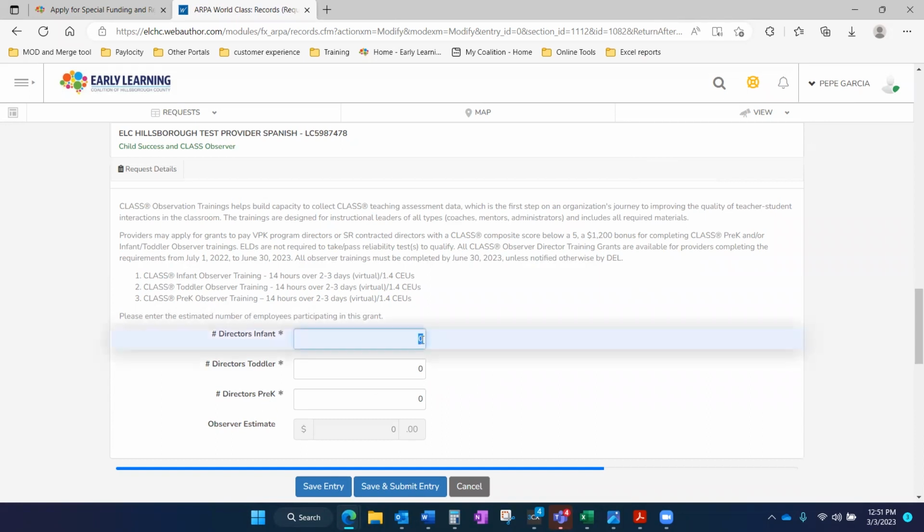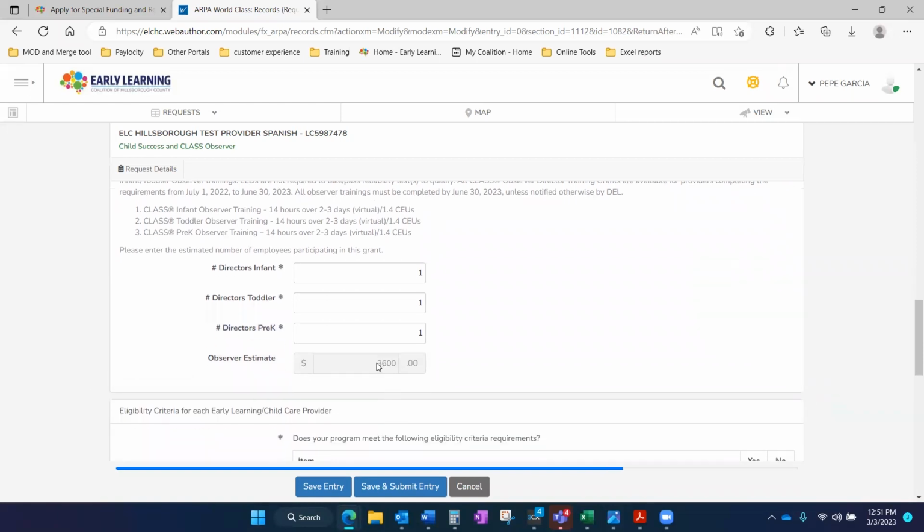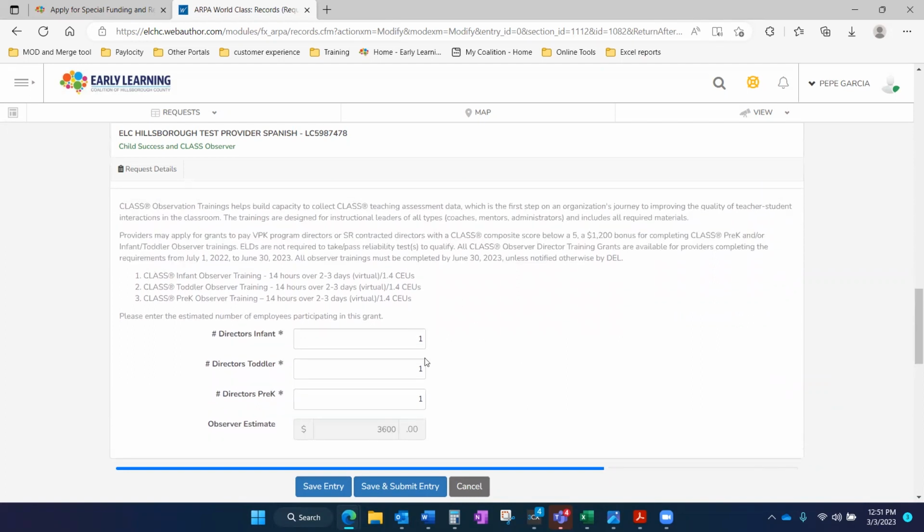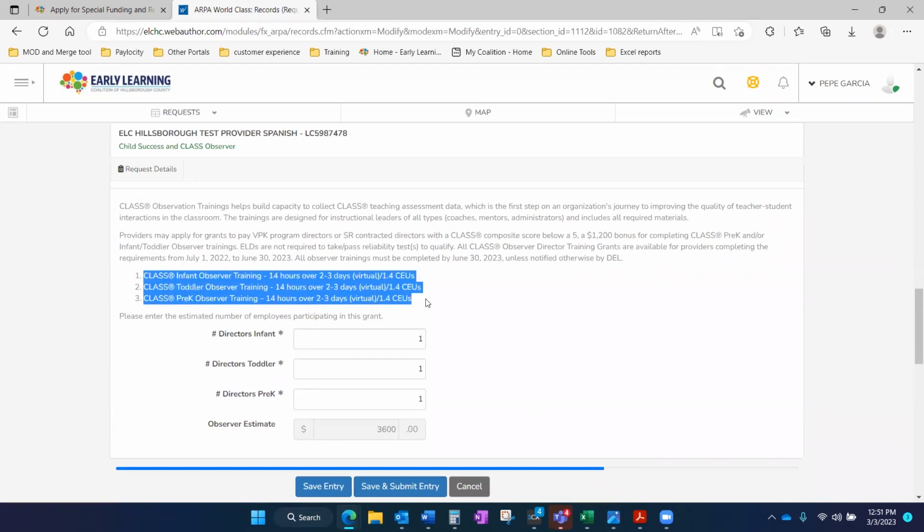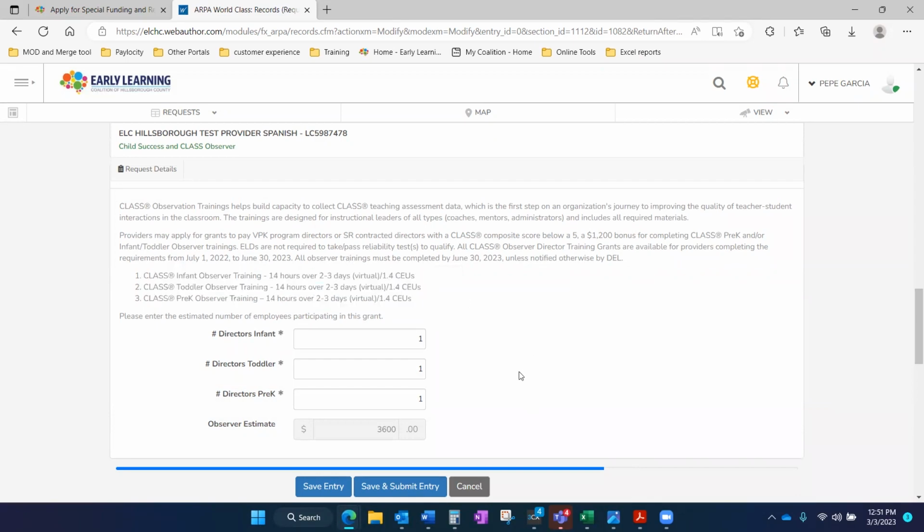Entonces, pues en mi caso yo diría, bueno, tengo un director y mi director va a tomar todo eso. Por cada uno de esos le van a pagar a ese director $1,200, por tanto el director potencialmente puede recibir 3,600. Esto no tiene nada que ver ya con los maestros, esto es exclusivamente para los directores y aquí está la lista de entrenamientos que tendrían que tomar, no las clases que tenían que tomar. Estas clases las da la coalición, o sea que ahora mismo no están disponibles, pero van a estar disponibles. La coalición las va a publicar y van a estar disponibles.